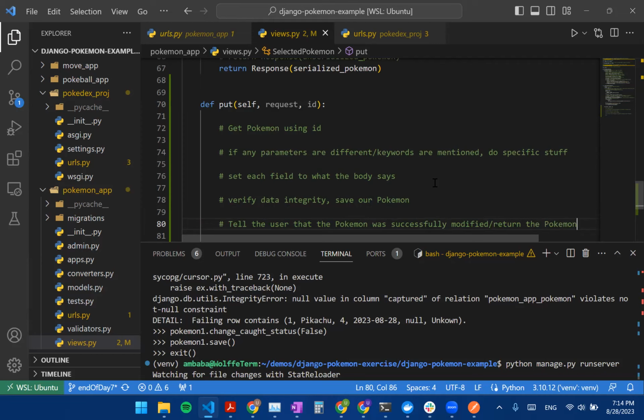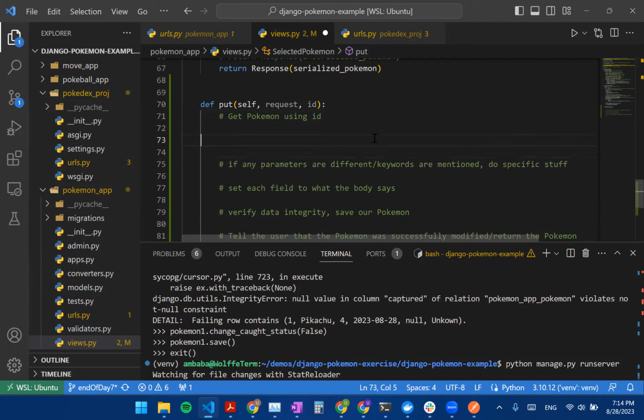So these are basically the steps that we're going to be using for our put request. This is the framework that we are basically going to code mostly exactly along. So let's start off from the top. How can I get my Pokemon using its ID?